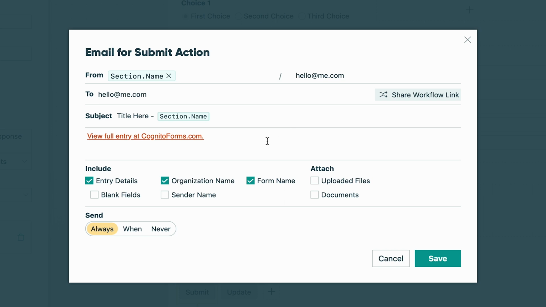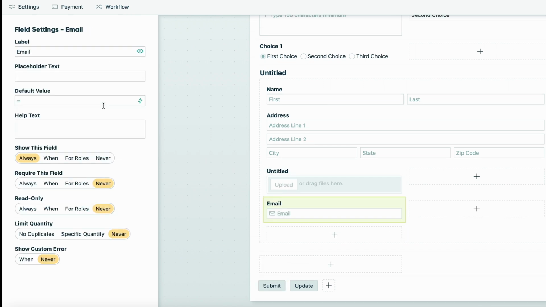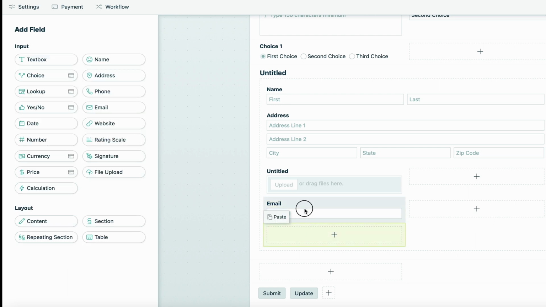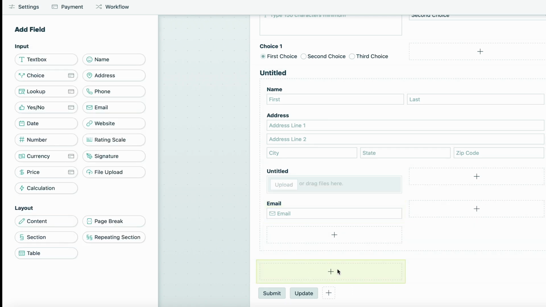And the other thing you could have it do is you could have it send the person a copy. So you could say, thank you for filling out the form, include entry details, and you could do an email address. So if I wanted to come down here and say email address, I could make this, and let's just say if I want to move this out, so if I click on email, let's cut this, and we're going to come down here, and we're going to paste it right there.